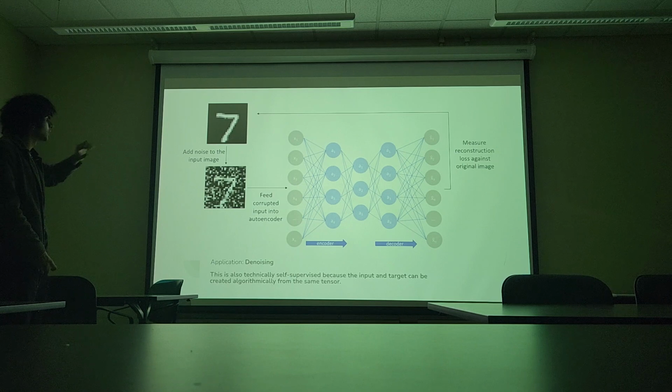What the autoencoder is learning is a representation. Its job in this case, the application, is removing noise from an image. That's one of the applications of autoencoders, which is pretty cool in my opinion, right? If you want to remove noise from an image, this is one of the ways to do that. So yeah, any questions about this slide specifically?